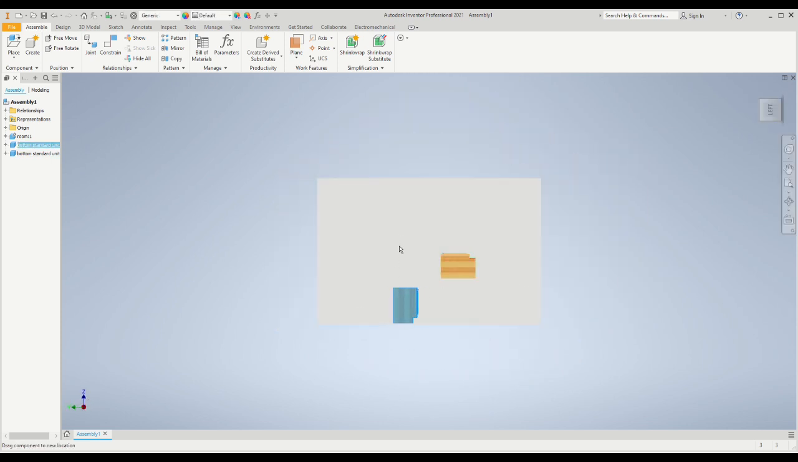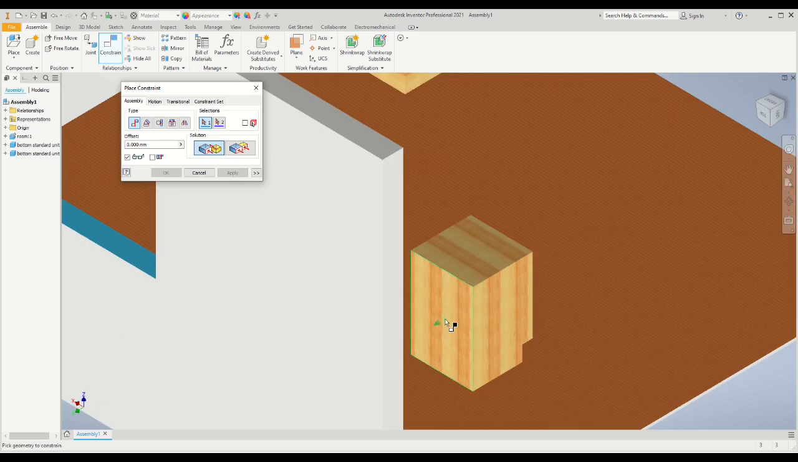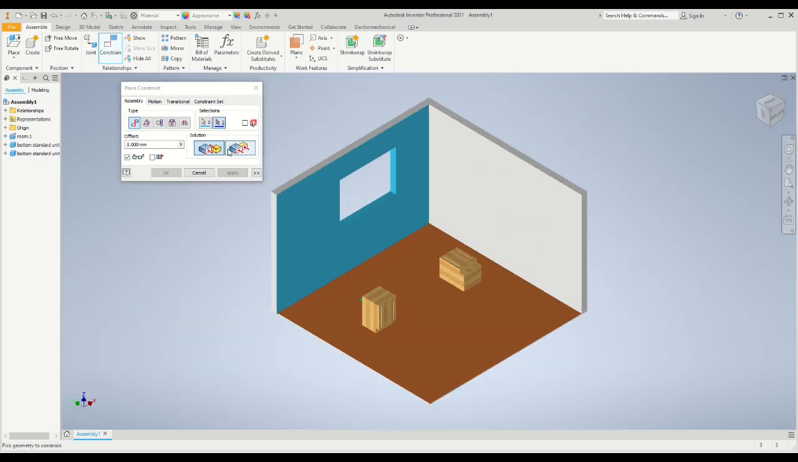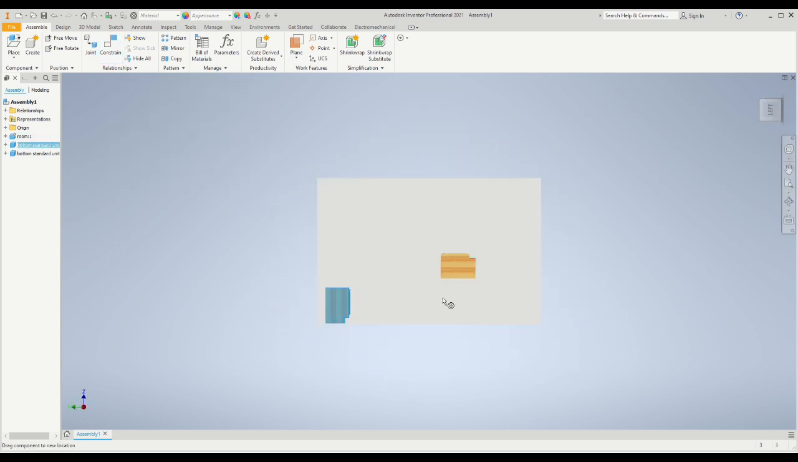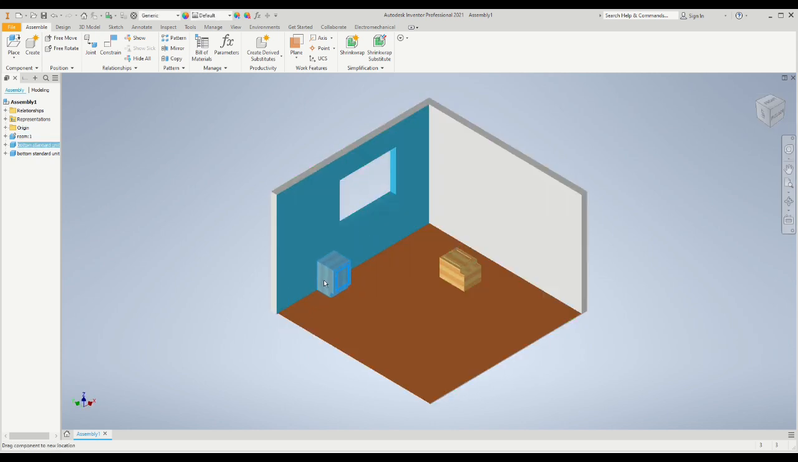What we now need to do is constrain the back surface of the cabinet to the wall using the mate command again. So we select the back surface, we select the wall, and we choose the mate command. Okay, so now the cabinet can only move to the left or the right along the back wall. It can't move outwards and it can't move upwards.